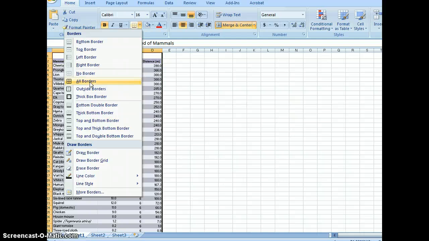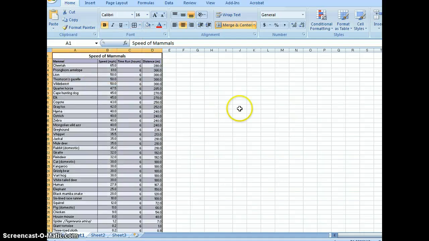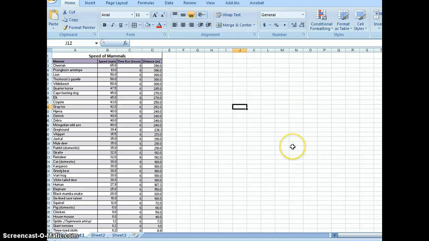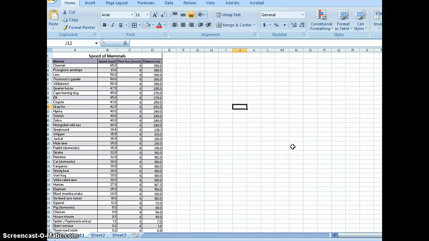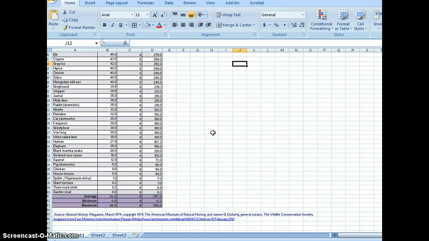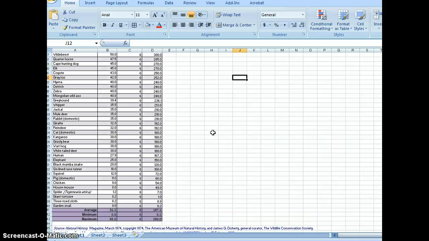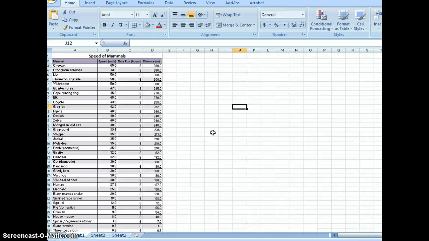All borders. When I do that and I click away, you can see it's a very clear data table. It's not messy, it's not cluttered, and it's not crazy. In fact, if I have to say so myself, it's relatively professional looking. So I'm pretty happy with that. I hope you are too.